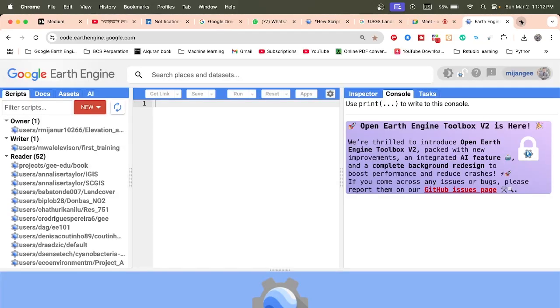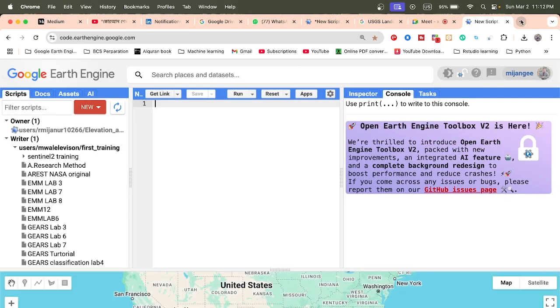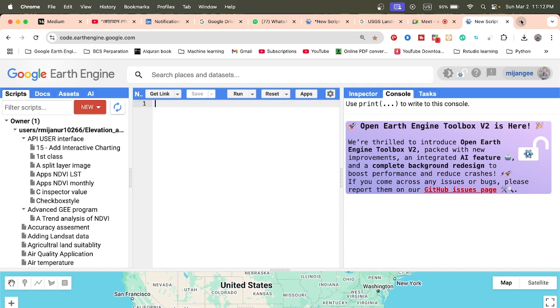So this is another topic. I have to show you how we can easily identify forest fragmentation. Okay, let me open my previous code.